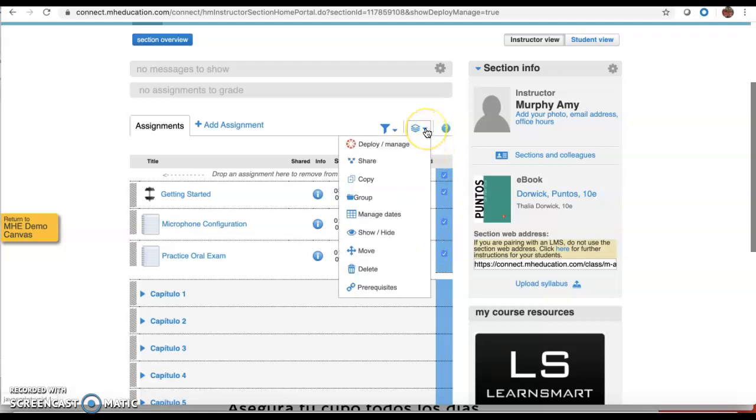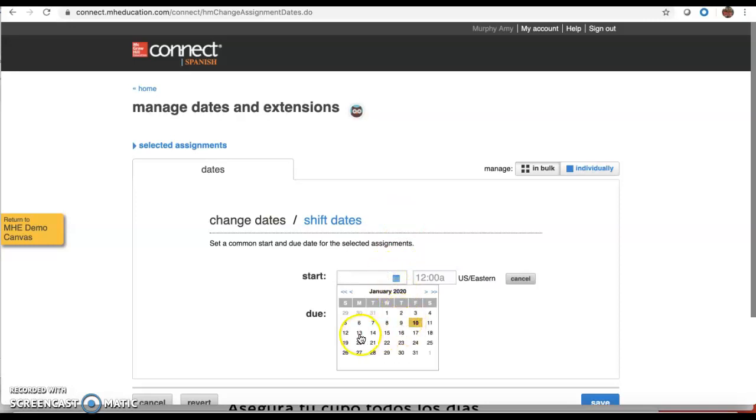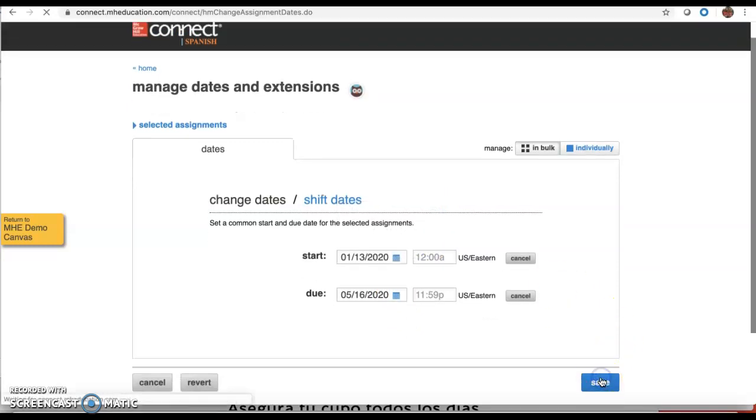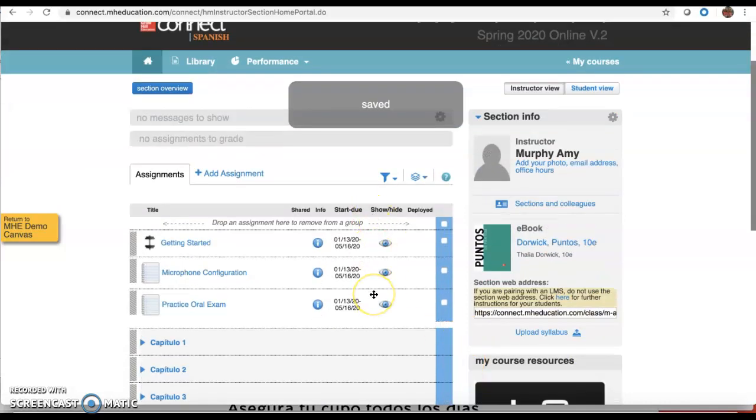And I'll come to this paper stack image, the to-do box, and I'm going to select Manage Dates. Because these are general resource assignments for the students, I'm going to make these available for the entire semester. So I'll make the start date January 13th, and I'm going to back this all the way out to May 16th. And I'm going to save those changes. I can now see that my changes are reflected here.